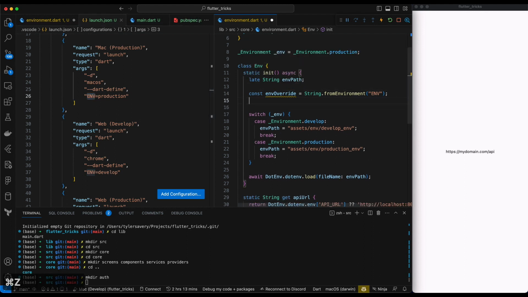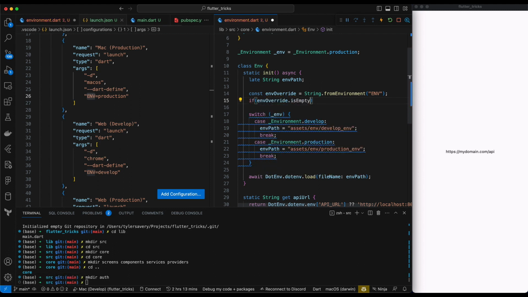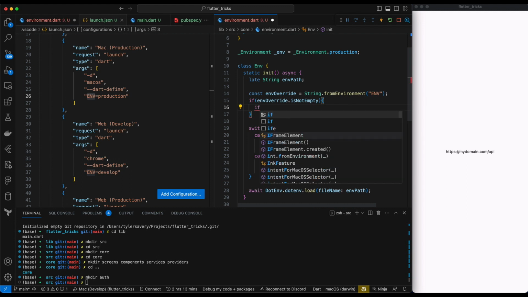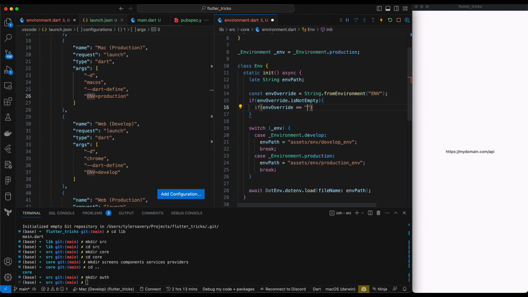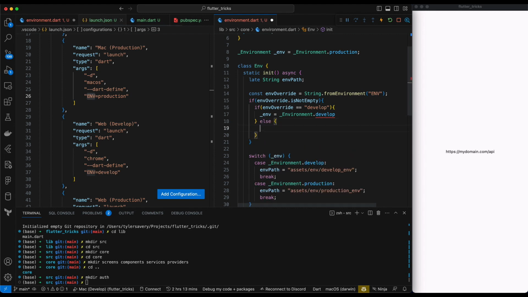And what we can do is check, that might be an empty string. So we need to check if envOverride is not empty. Then we can check what it is. So let's do if envOverride is equal to, what do we have, develop. We would just want to force this env. So that's the reason this isn't a final variable. We essentially want to override it. And we're going to make it equal to Environment.develop. And we can do else.